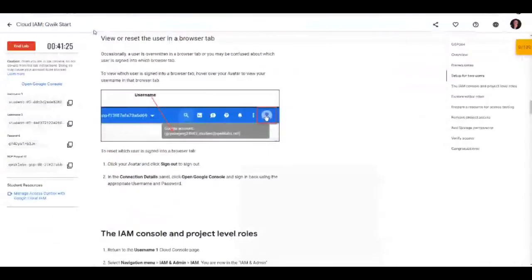Okay, so I don't need to reset which user. I hovered over and I looked. So if you got confused about which one, go and check. You can sign out and you can sign right back in to the right one. Okay.